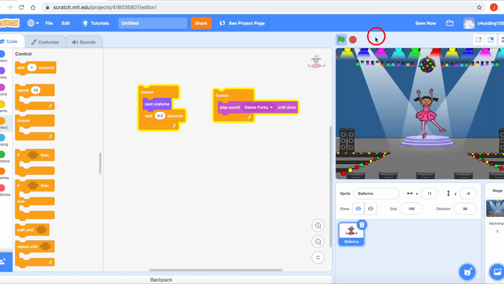And if you want to stop the program, just click on the red button over here and it will get stopped. And next I'll show you how to save your project.